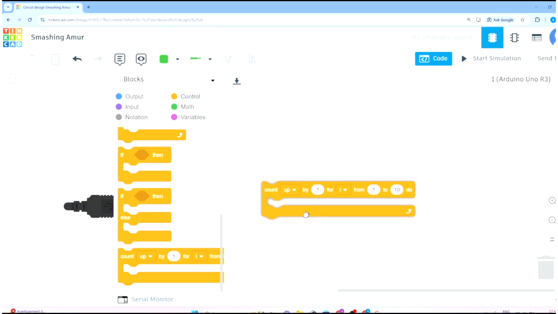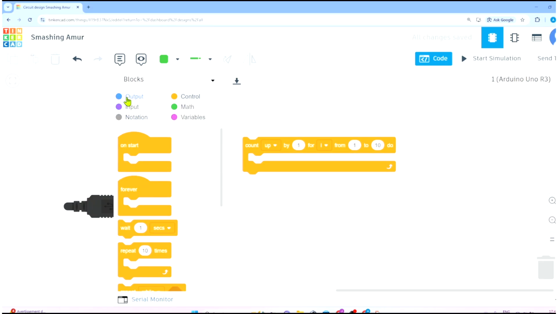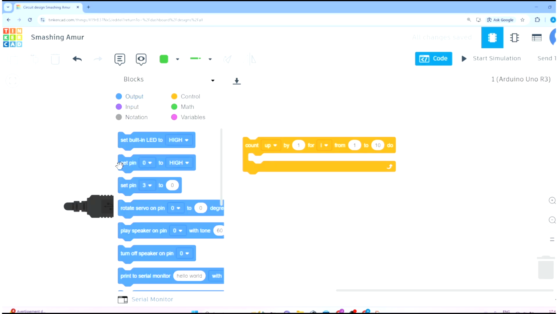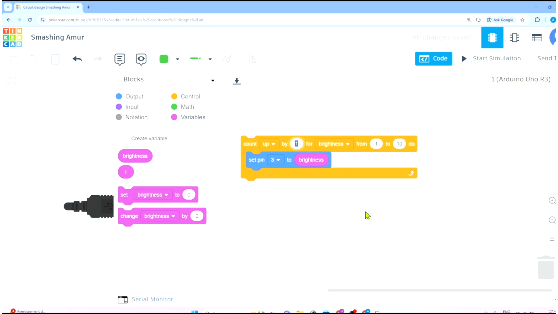Set pin, choose an output, set pin 3. Add your brightness and rename this brightness. Start it at 5, from 0 to 255.